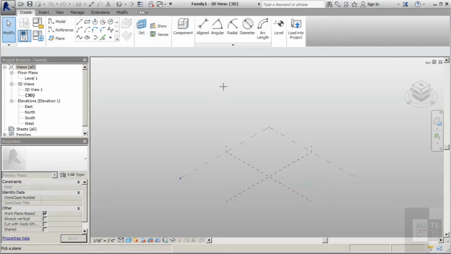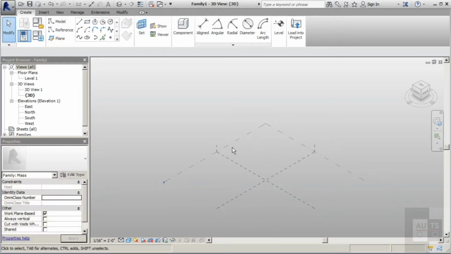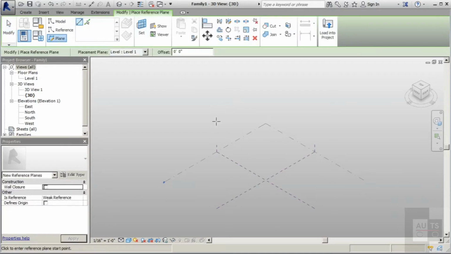So I'm going to go ahead and set my work plane. It'll be this level here. And now all I'm going to do is simply draw in some more reference planes. So I'm going to select reference plane here at the top. And the form of my design, as you could tell from that image, is kind of a sweeping, curvy, triangular form. So that'll be kind of what I'll be aiming for with my reference planes here.